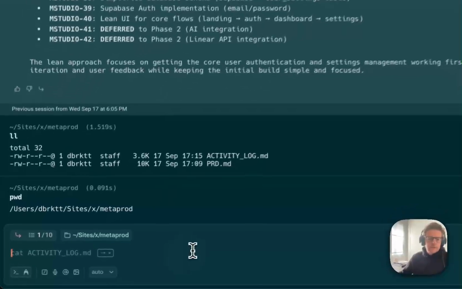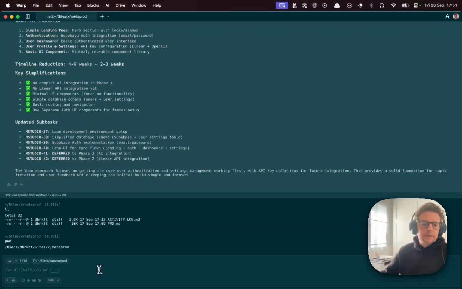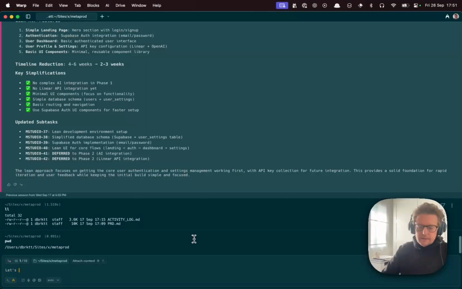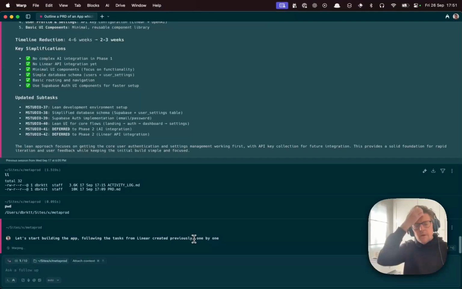And we're just going to jump straight in and ask our tool here, Warp, to start working through the tasks, but one by one. Now, we don't want it to go too far ahead. So let's start building the app following the tasks from Linear created previously, one by one.